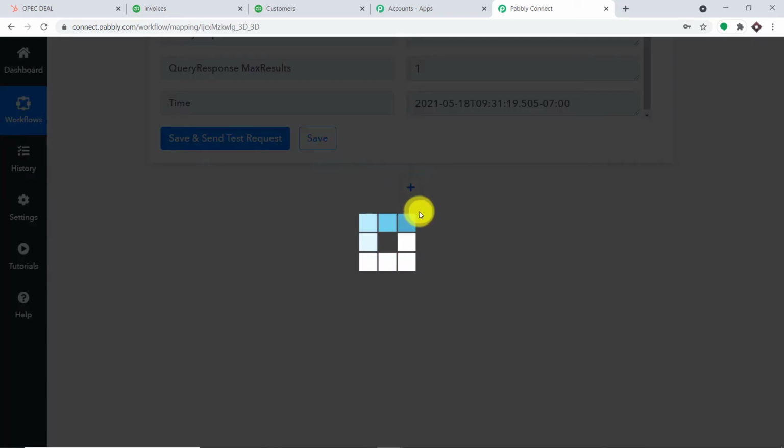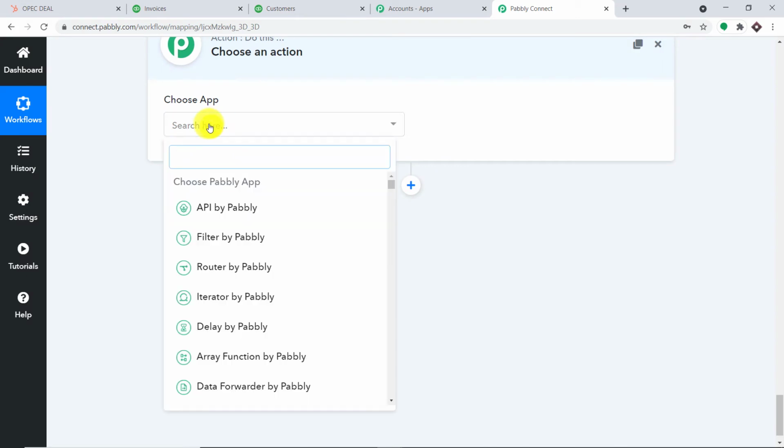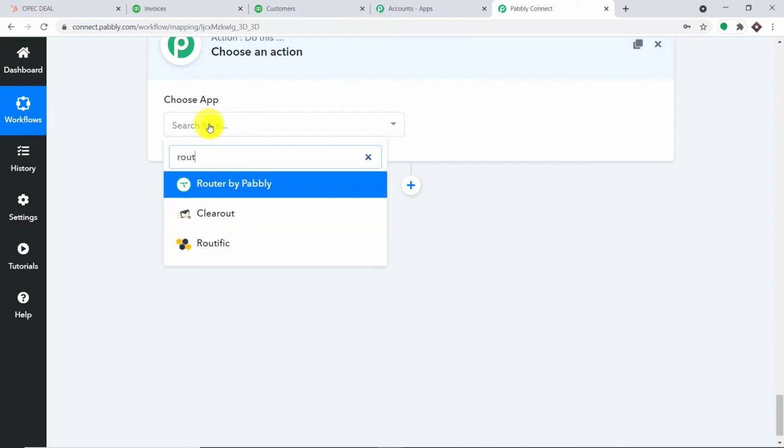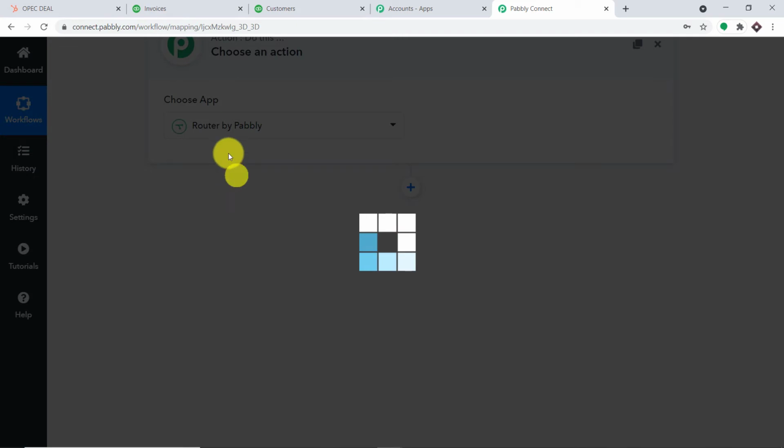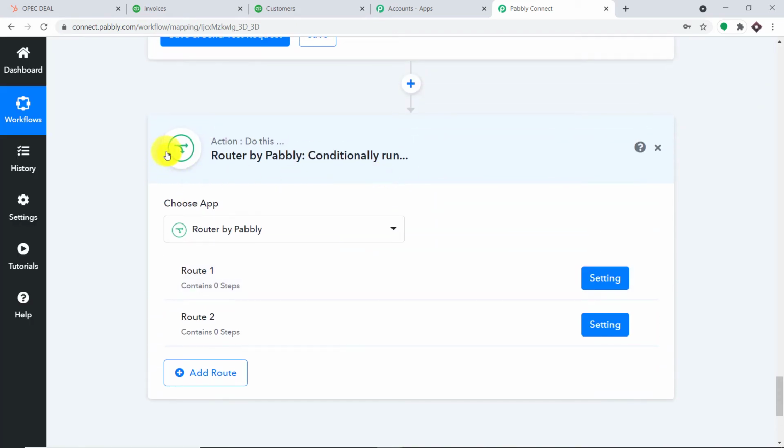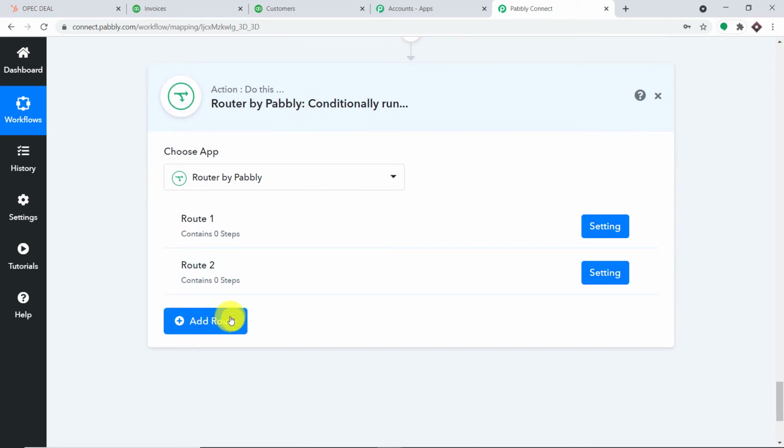You click on this plus button, and in the choose app, we just add routers. It's actually pretty easy. Router by Pabbly. As you can see, it is already showing the data has been split into two routes. You can actually split into 1,000 routes by just clicking on more routes. At present, I just want to work with two routes. So this is route 1 and route 2.